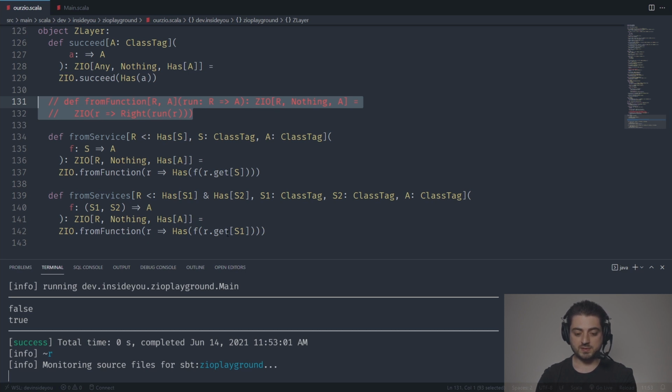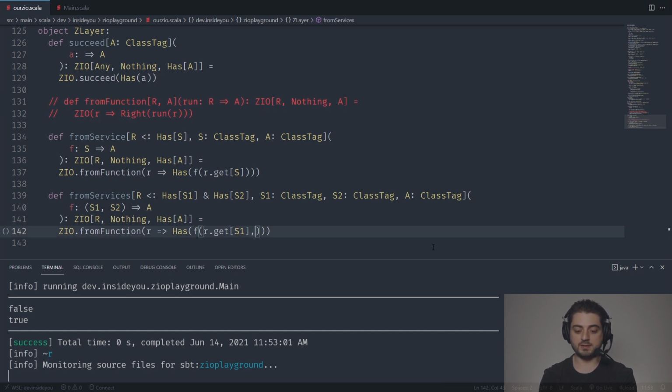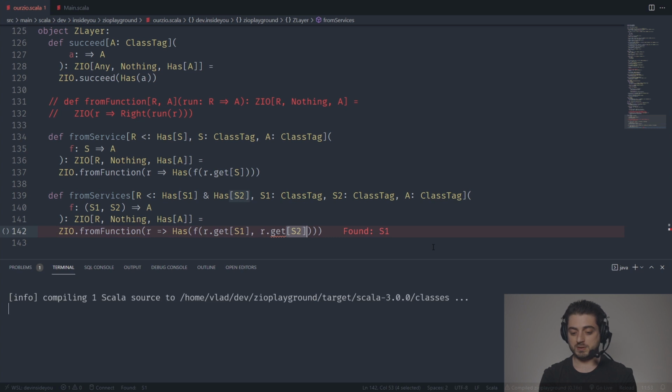So we're going to do fromHas function. We're getting the first one, and then comma R.get, and we're getting the second one. Again, for some reason, for the first one, you can leave out the type, right? For the second one you cannot. Okay, so we need to keep using it.